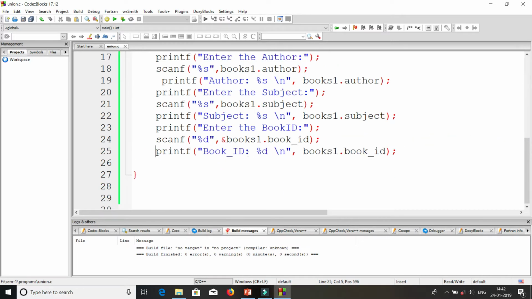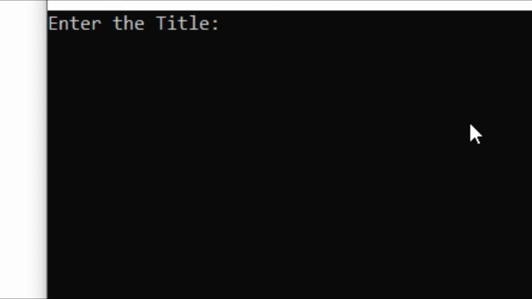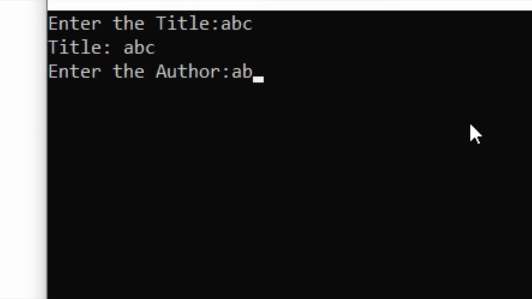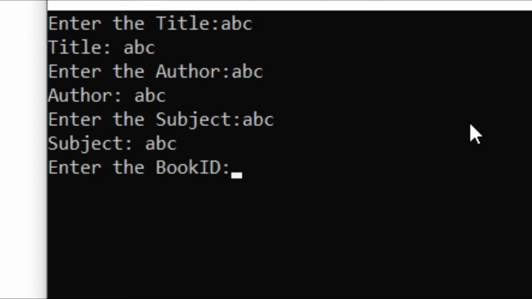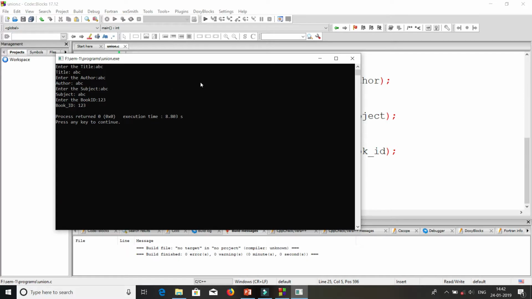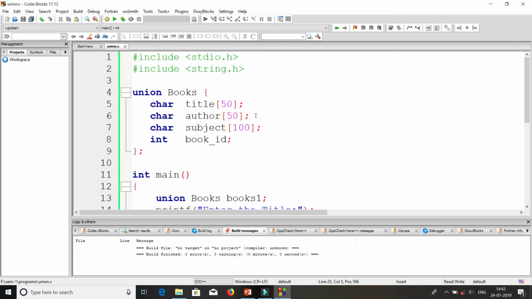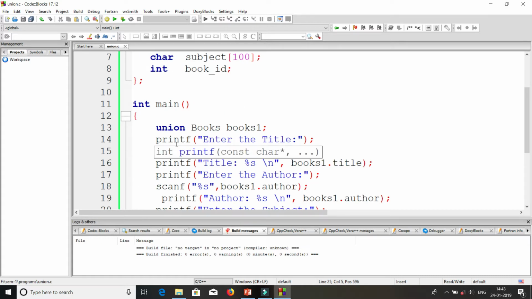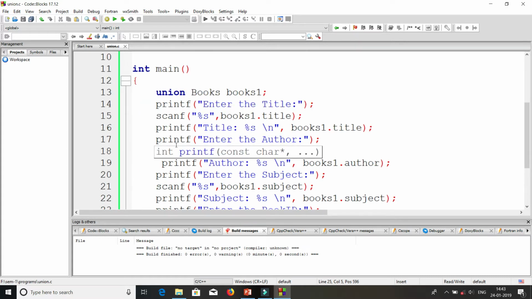So now we can get our desired output. Let's build it and run. ABC, and we can get ABC, author as ABC, subject as ABC, and book ID as 123. So can you find the difference, that in a structure we can assign all the values one by one and we do not get an error, because in a structure the memory allocation is like that.